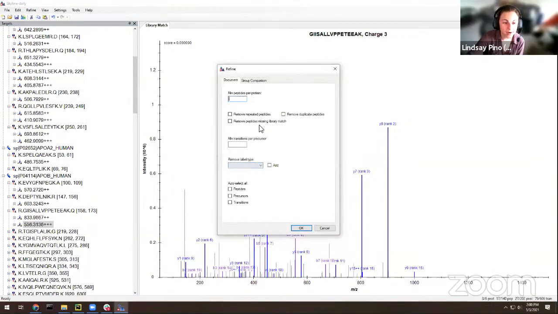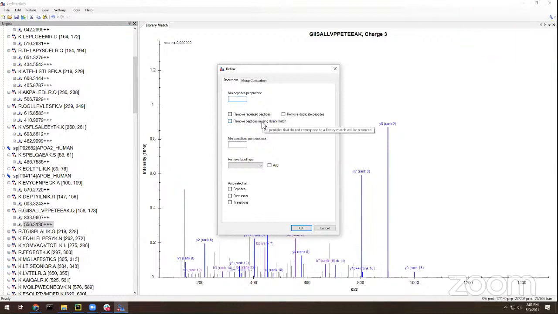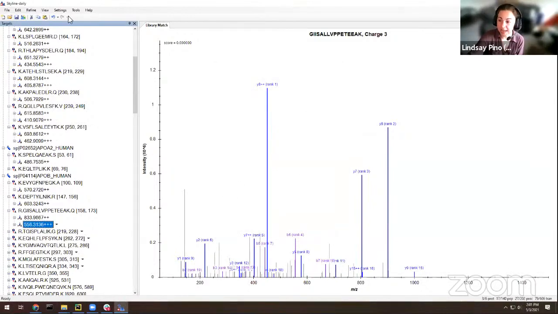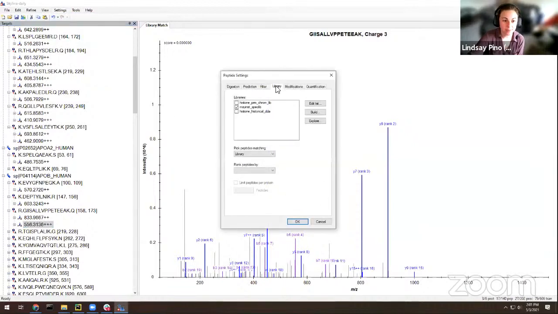In here, there's this final option too, where you can remove peptides that do not have a library match. We can click that. The way we set up this Skyline document, every peptide has a library match. If you set up your Skyline document differently, you could click this, hit OK, and it would remove any peptides in that target list that did not have a library spectrum. But if you go to settings, peptide settings, and go to the library tab that we were just on, here we have pick peptides matching library. That means Skyline's only going to add peptides to this document that have a library spectrum.